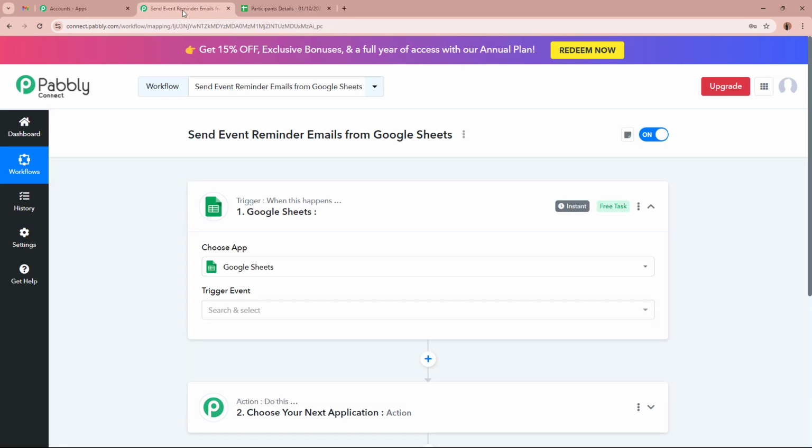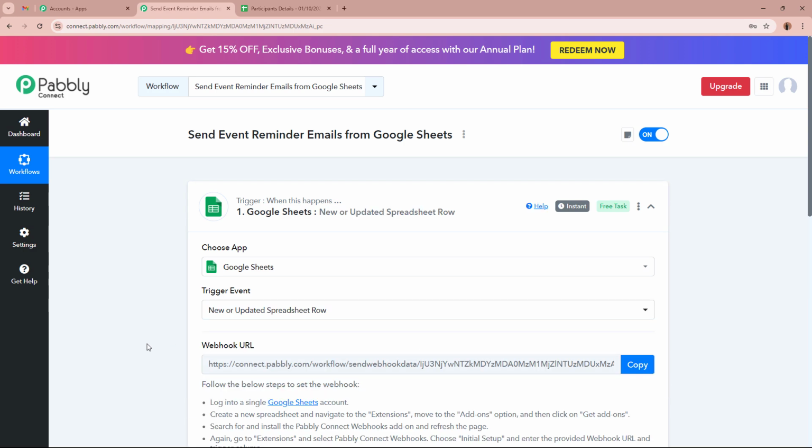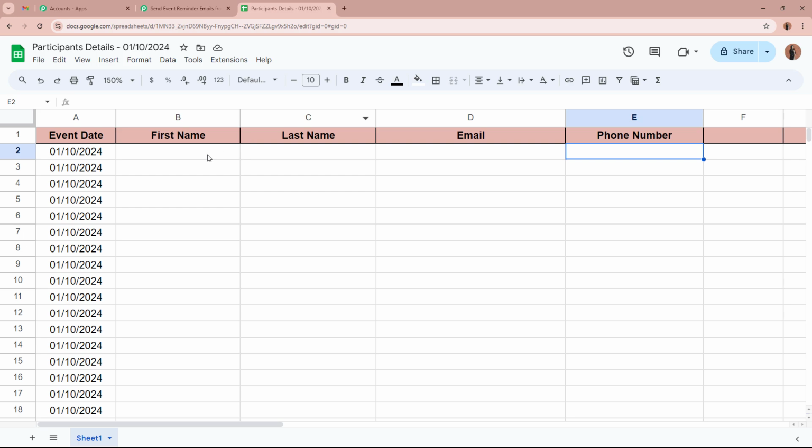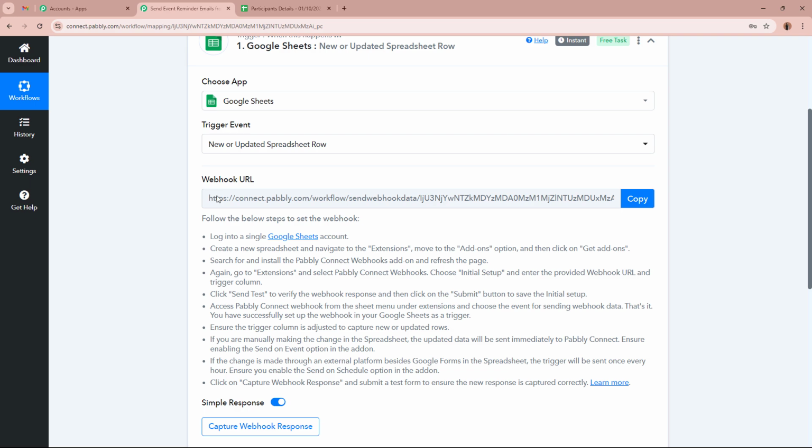So that is why for the trigger application, I've selected Google Sheets. And for the trigger event, I'm going to select new or updated spreadsheet row, as whenever data is entered into the spreadsheet right over here, Pabbly Connect is going to automatically capture the response of that.